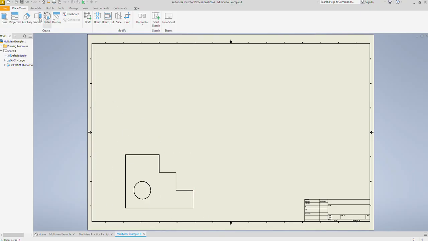Now we need to add the other ones. So to do that, we come over here to the projected, click on that, and then we want to click on our original view. So it's going to pop up now. As we move it around, you can see the different views of the different sides of our part. So for the multi-view drawing, we want the top, front, and right side along with the isometric one.